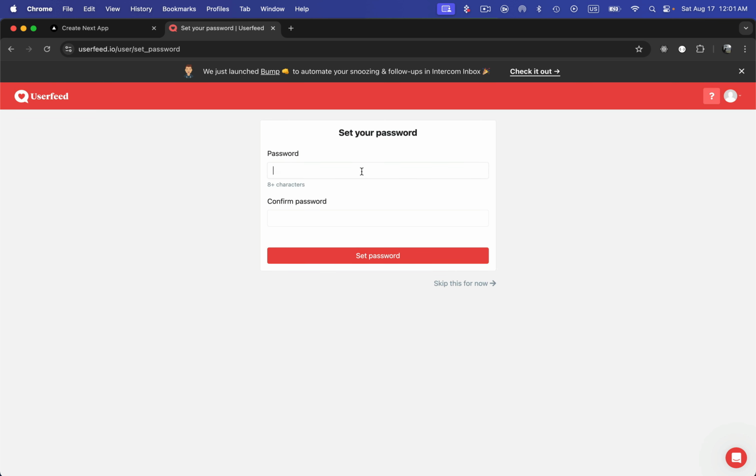So currently, I'm simply going to create an account. I'm already logged into the organization because I just installed it. So let's give some default password to it.